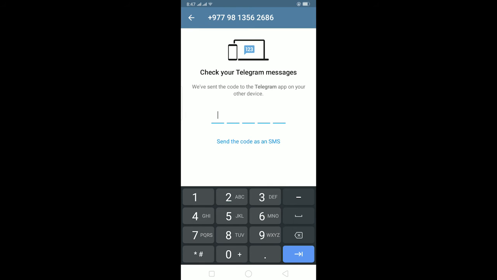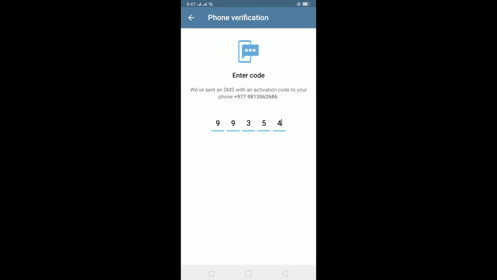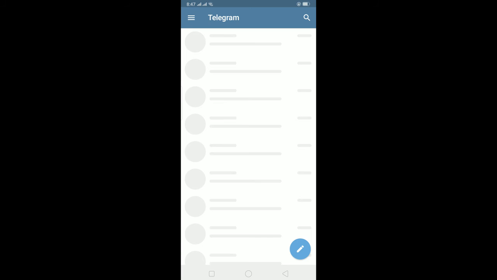Then after entering your phone number, it's going to send a verification code to your phone number to verify if it's your phone number or not via SMS. So, as you guys can see, I received my code. Now I'm going to type this number over here, and it's taking me to my account, and boom, I've entered my Telegram account. So that's basically how you log into Telegram.